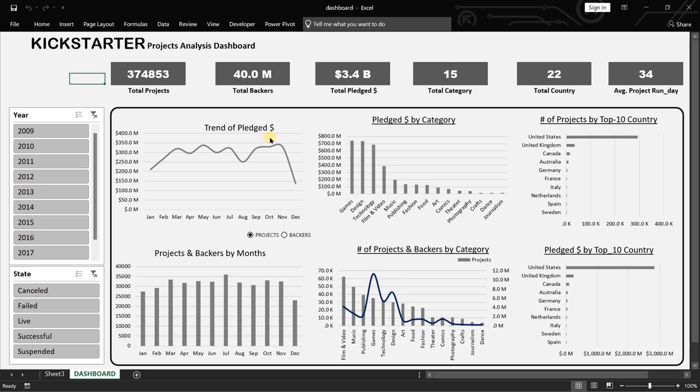The first chart is showing us a trend of amount of dollars pledged to Kickstarter projects on a monthly basis, and this one is showing us, this is not a trend, this is just a representation of the monthly count of projects and backers. The next chart is showing us the pledged amount by category, and the next is number of projects and backers by category, and then same thing, number of projects by top 10 countries and pledged amount by top 10 countries.